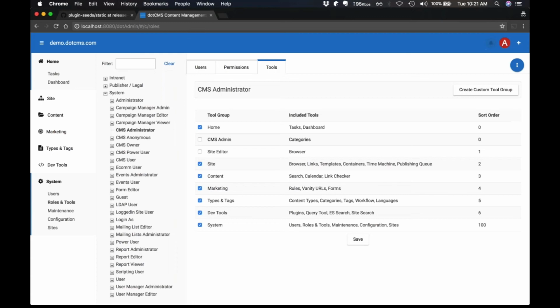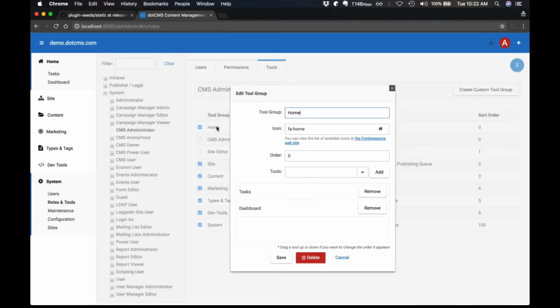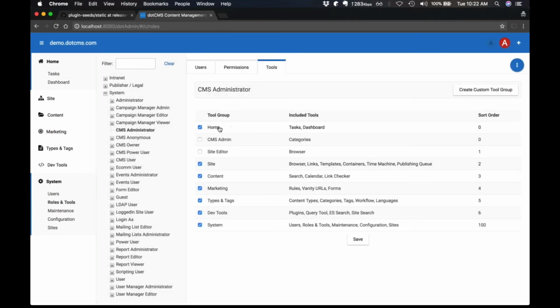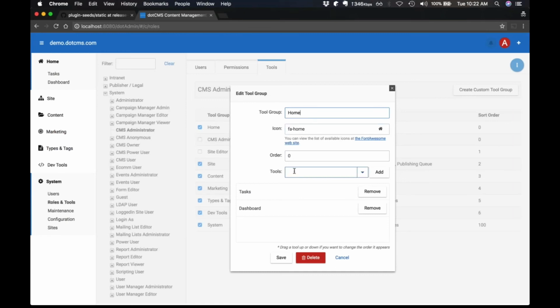So for example, I am logged in as an admin, so the CMS Administrator role is the one that I have. And those are all the tools that I can see right now. For example, home, site, content, and each of the portlets inside of that, ending with system. So for example, let's say that I want to add those two new portlets in the home. I just click anywhere near the word key. And here in the home, I can see all the portlets or the tools that we have already in place. We have the tasks, as you can see here, and we have the dashboard.